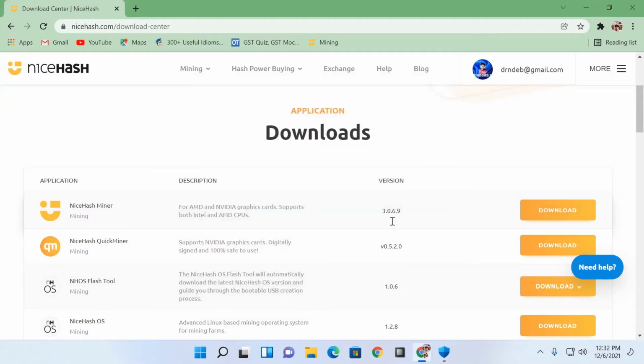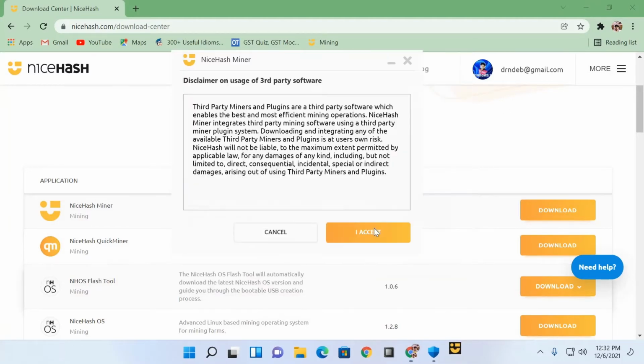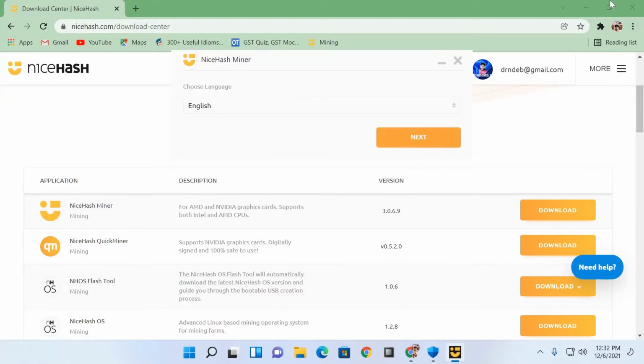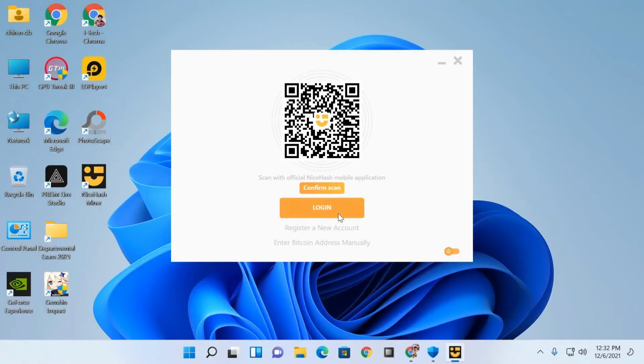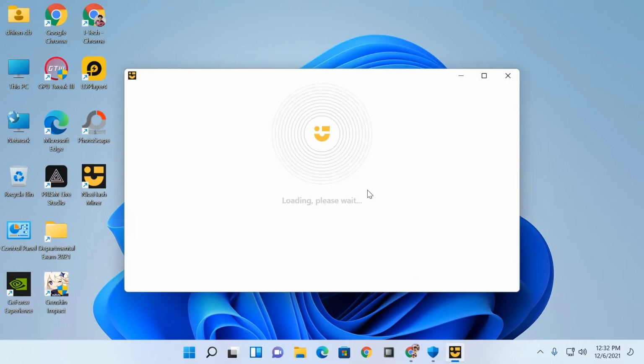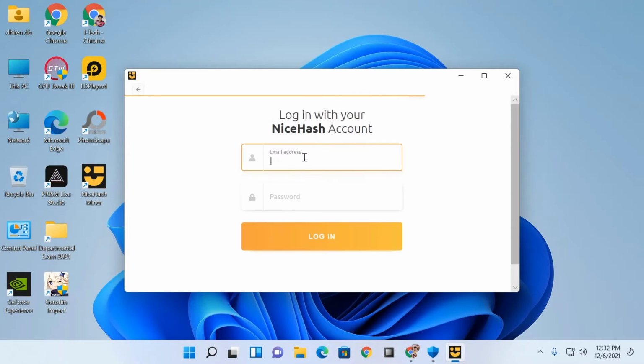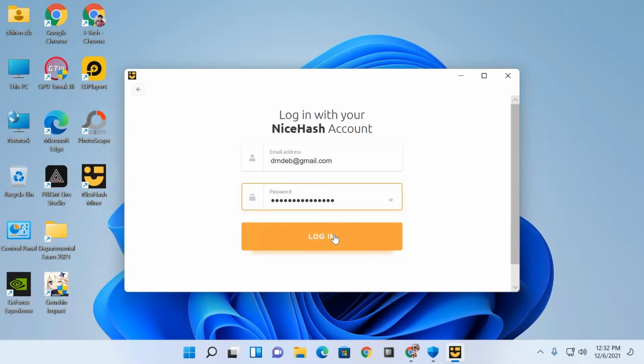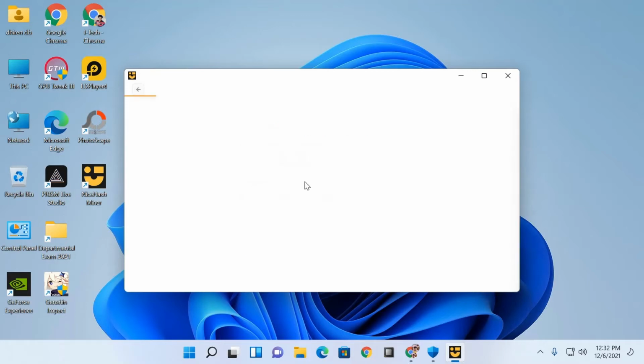I agree, finish, accept. Next, login. So guys, I already have an ID, that's why I login. If you are new, guys, sign up first.